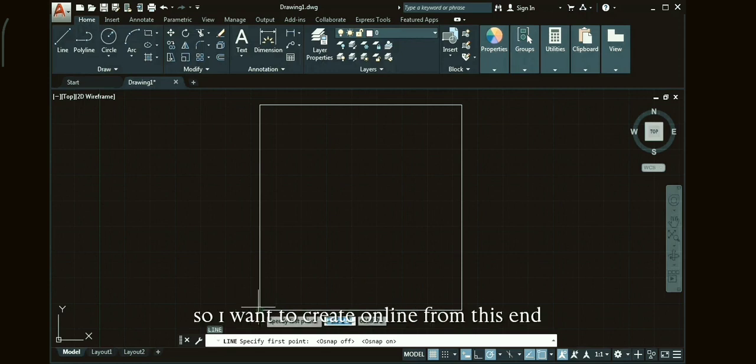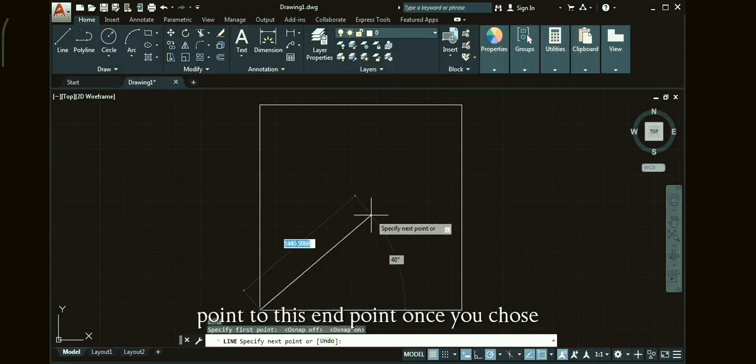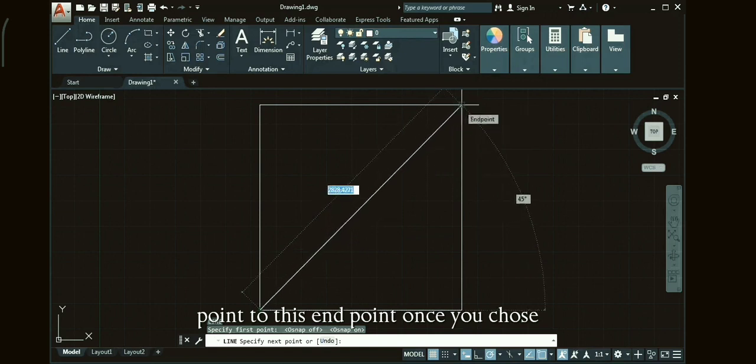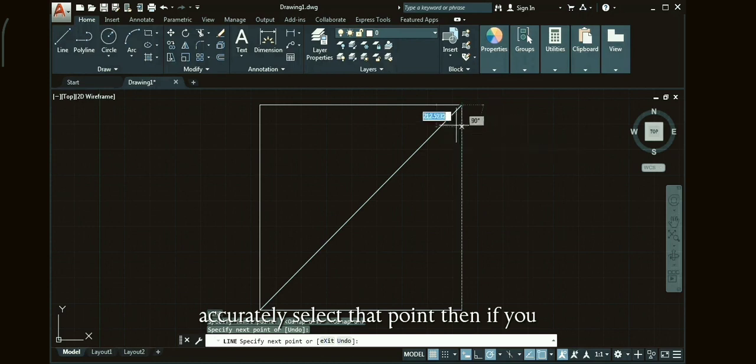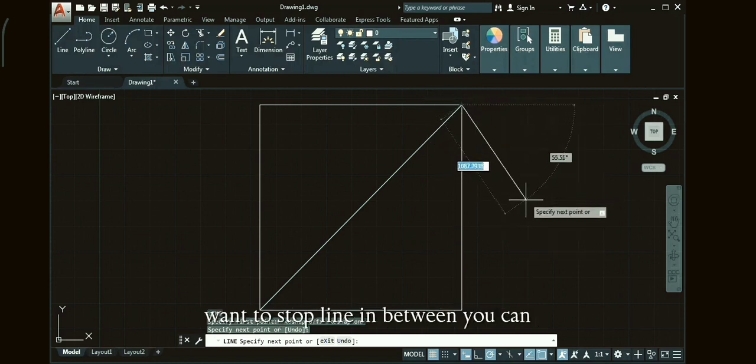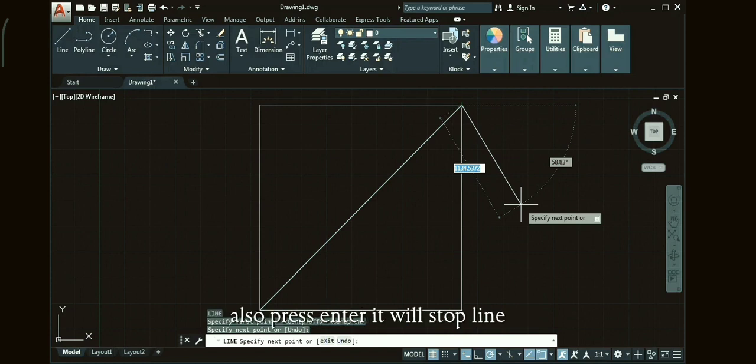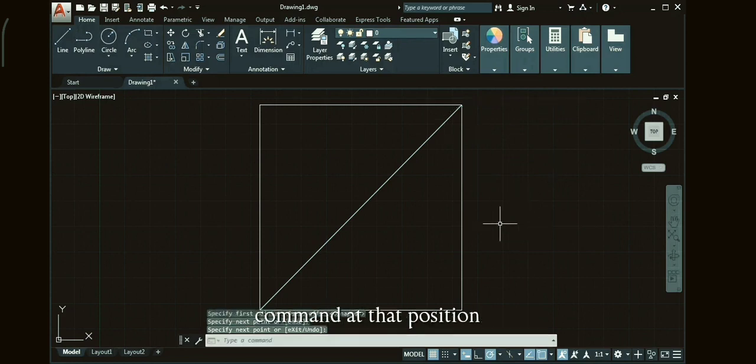So I want to create a line from this end point to this end point. Once it shows the object snap, just click there. It will accurately select that point. Then if you want to stop the line in between, you can also press enter. It will stop the line command at that position.